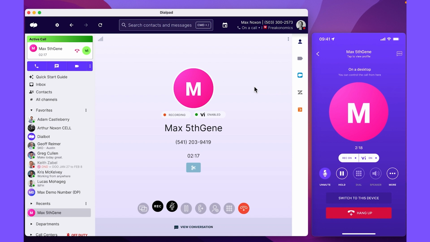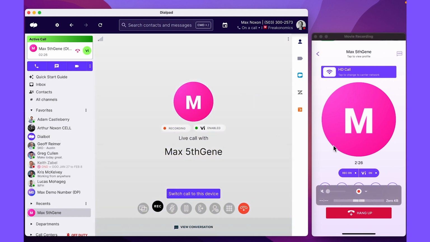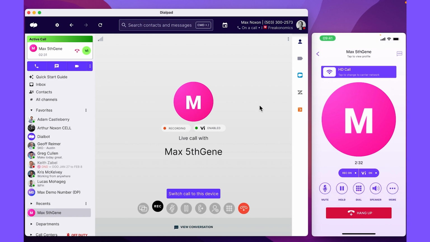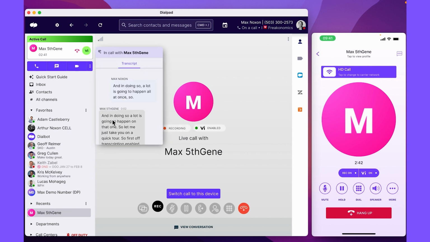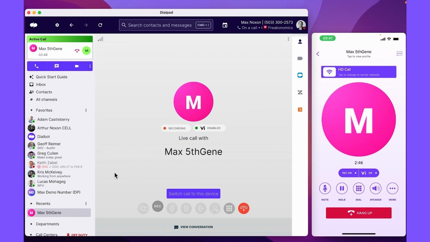So on the mobile client, I can actually do some remote controlling. I could mute or unmute it, but I can actually take this call and switch it to my device. And this will seamlessly switch over the call away from the desktop client into mobile. I can even slide that little purple bar at the top, slide that over to engage a carrier call. So I could use my cell phone number as the back end voice path rather than just data or Wi-Fi, which is how the call is presented now. Notice call recording and transcription still sustains. You're going to see all that information as it's being said, and I can switch it back to this device.